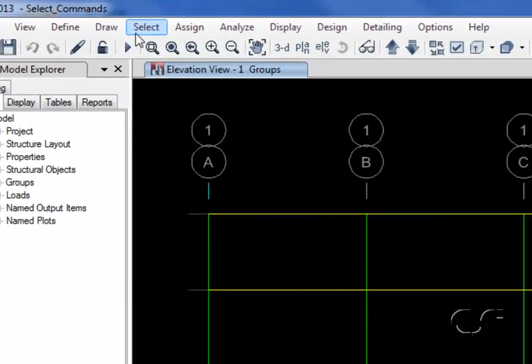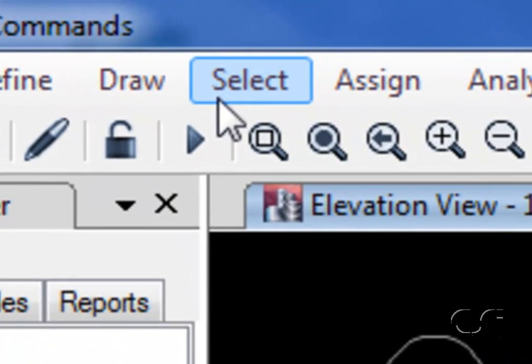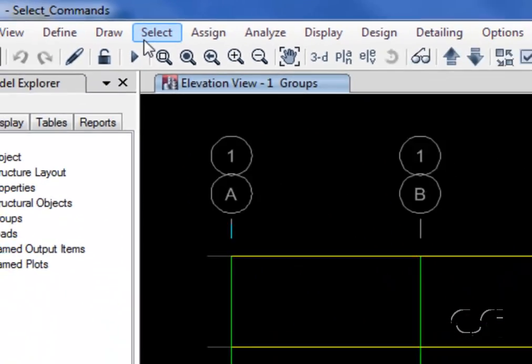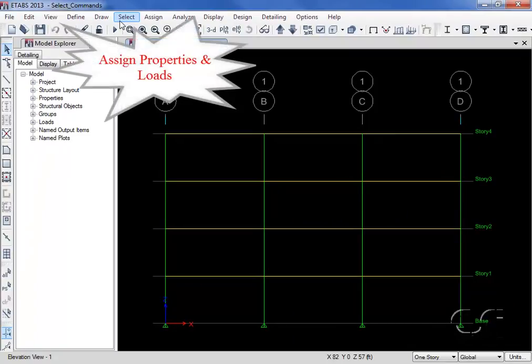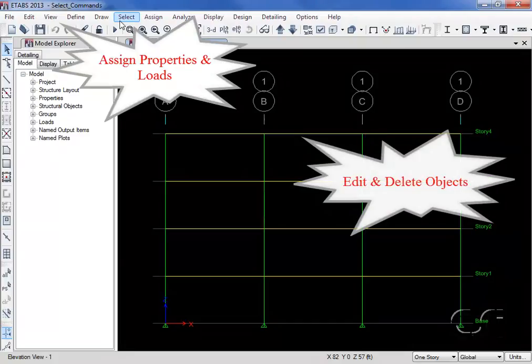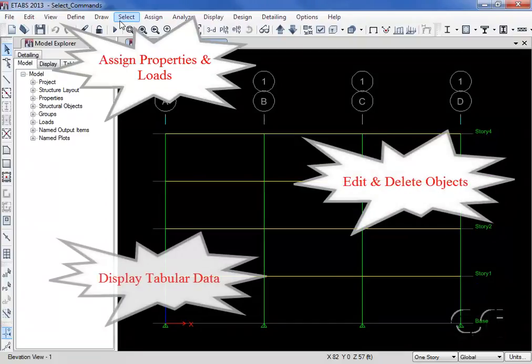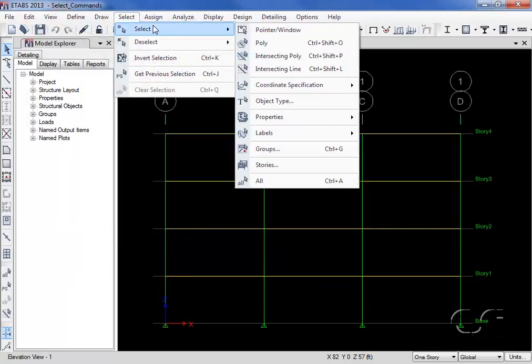This tutorial will illustrate some of the select options available within ETABS 2013. Selects are used to assign properties and loads, to edit and delete objects, and to selectively display tabular data. The first select is the pointer window, which is also available on the toolbar. It is active when the button is depressed.